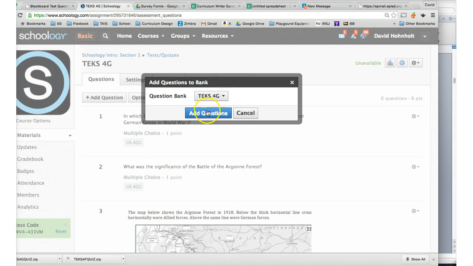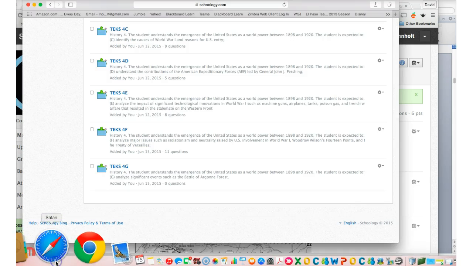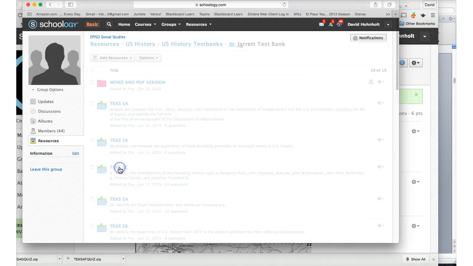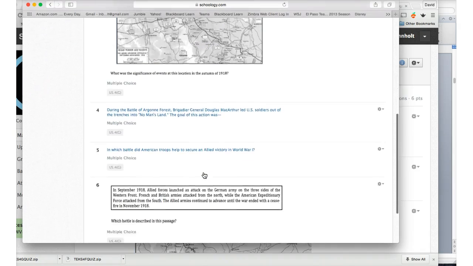4G, add questions. And I can verify that they're there by going back to my Safari page. See right here, it says 0 questions. We'll click on it, and there are the questions that we just put in. All nice and pretty.